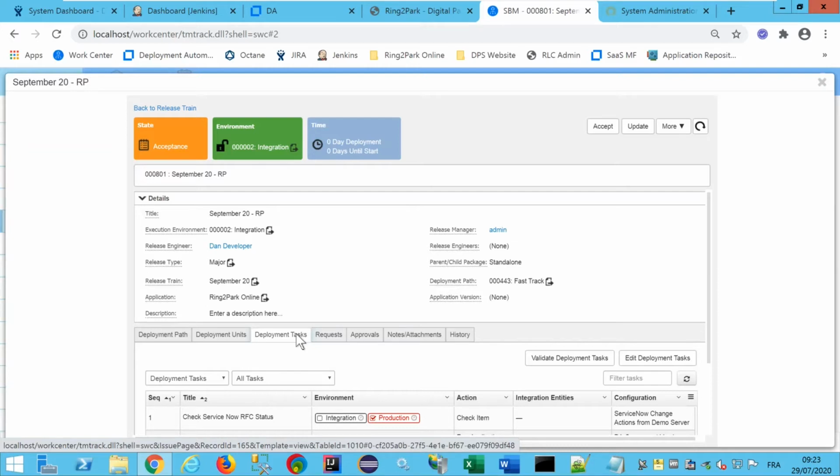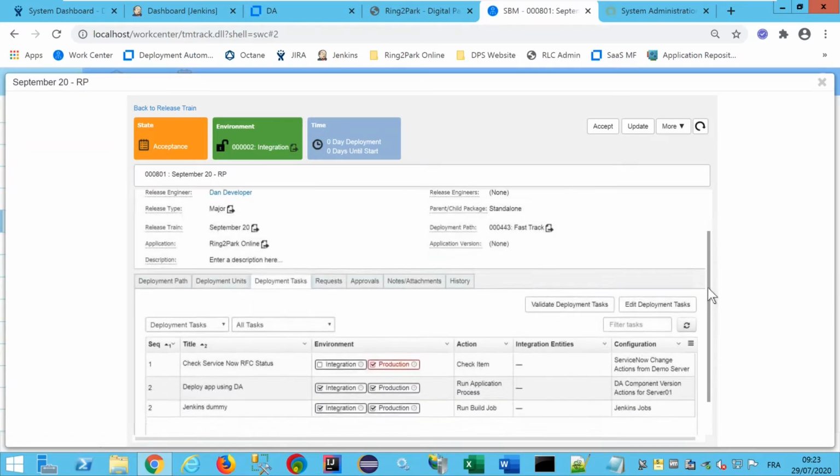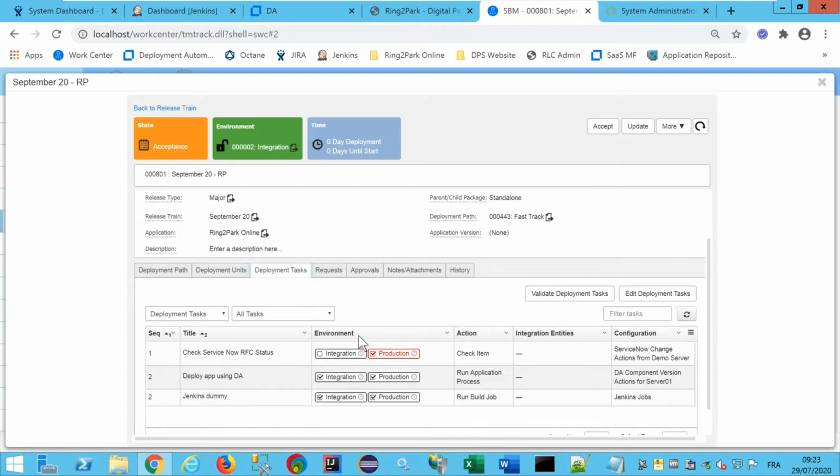Do you remember when I created this release package, I selected a ServiceNow runbook, and in this runbook, I have already several predefined tasks. The first one is check ServiceNow request for change status. And this task will be executed only for the production environment. So what it means is that before deploying in production, I will check the status of a change ticket in ServiceNow, and if this ticket has the expected status, the deployment should be able to start on production.